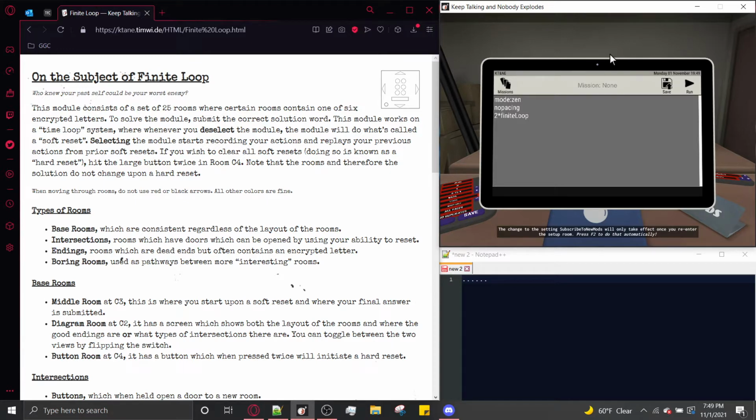Today I am here with the module Finite Loop. Finite Loop was an entry into the second KTaNE modded jam with the theme of unusual interaction. This module's unusual interaction is that it works on a time loop system, which I will explain, among many other things, when I start the bomb.